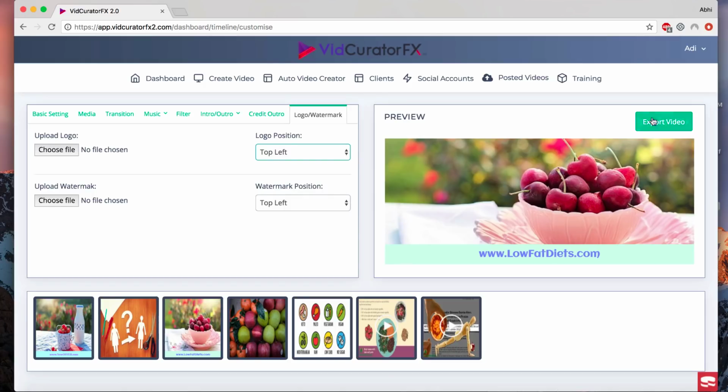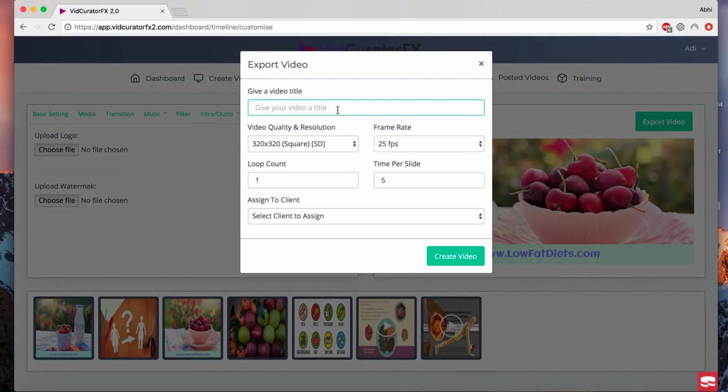Once you've done customizing the video, all you have to do is click on the export video button over here and give your video a title, new video.